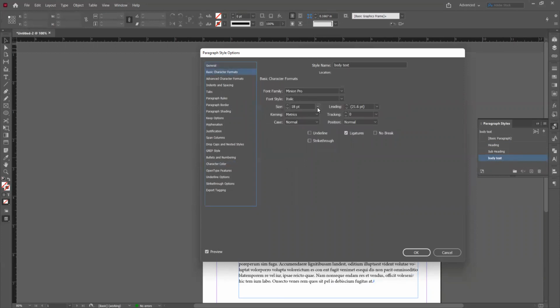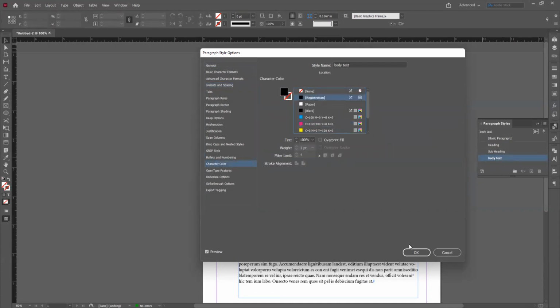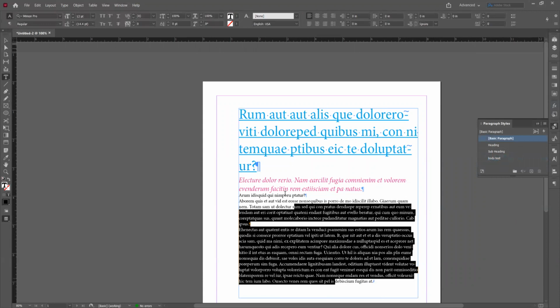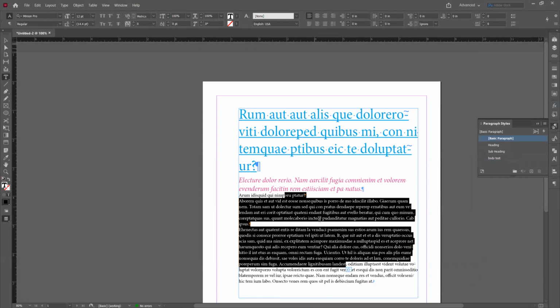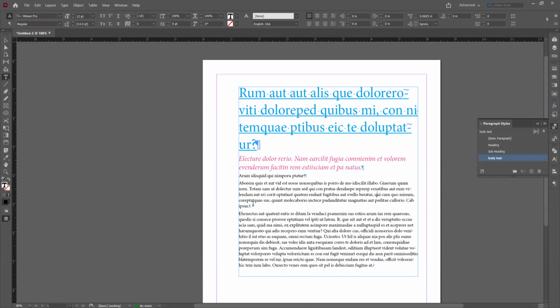So in here, I wanted to change the size to, for example, 12 point. I want to have some spacing after each, or for example, before each paragraph. And let me change the color to black and hit OK. So there it is, we have a body copy style. If I select the rest of the paragraphs and click on the body style, the body style is applied.